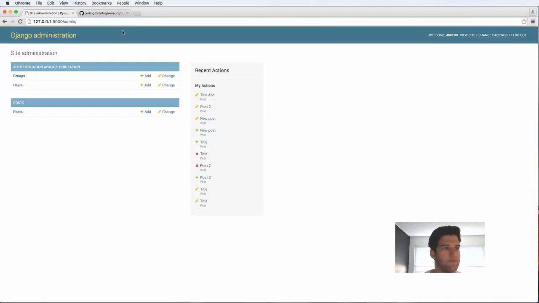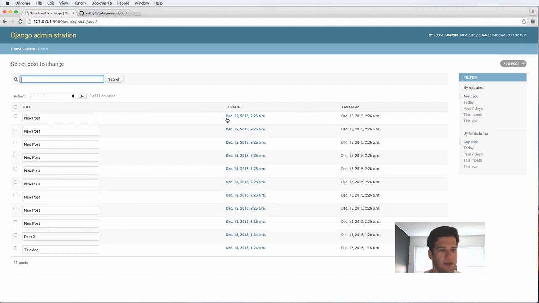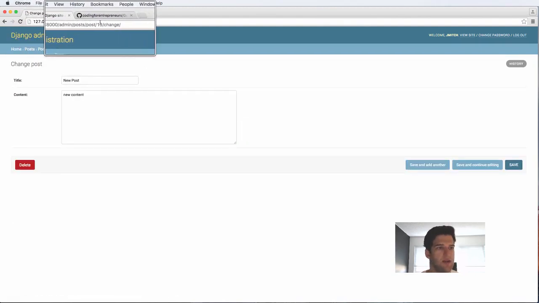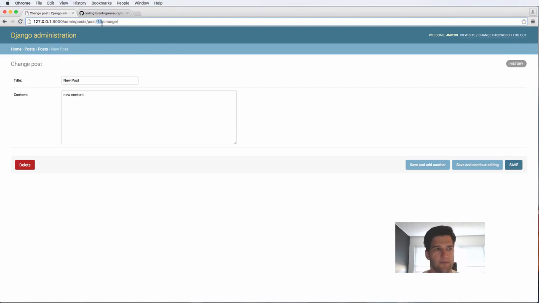So if we look into the admin and we see in posts, if I go to any individual post, I see right here it says admin posts post, and then it has a number here, which is related to the ID, and then it has this change. So that's another part of the URL. But this 13 is the important part here.